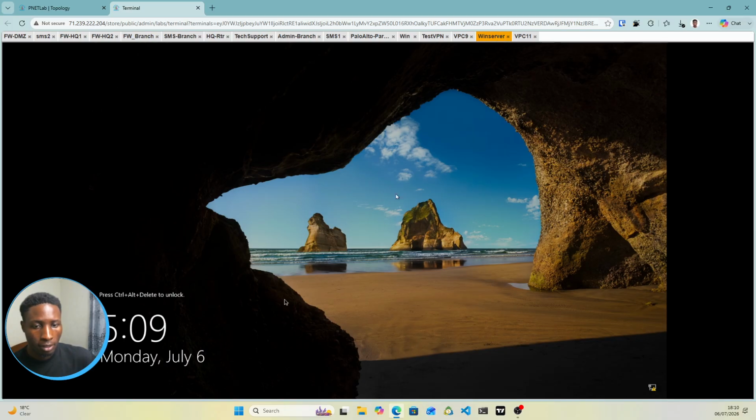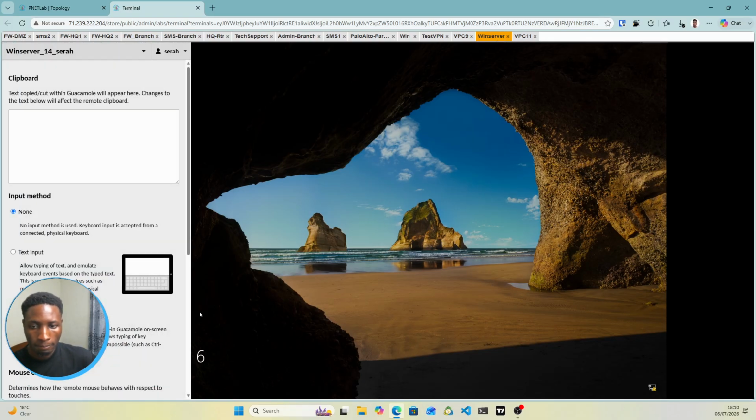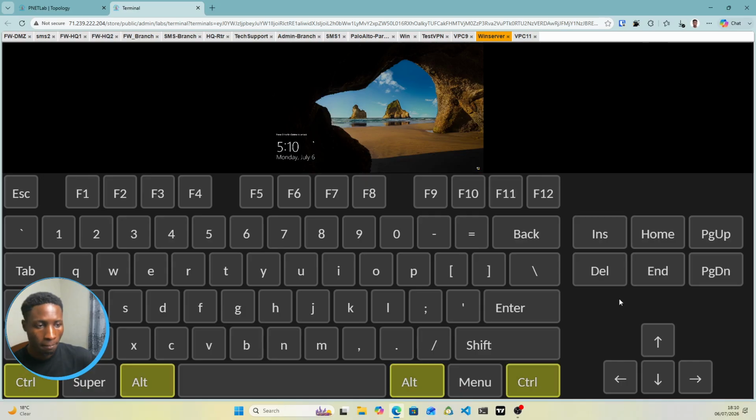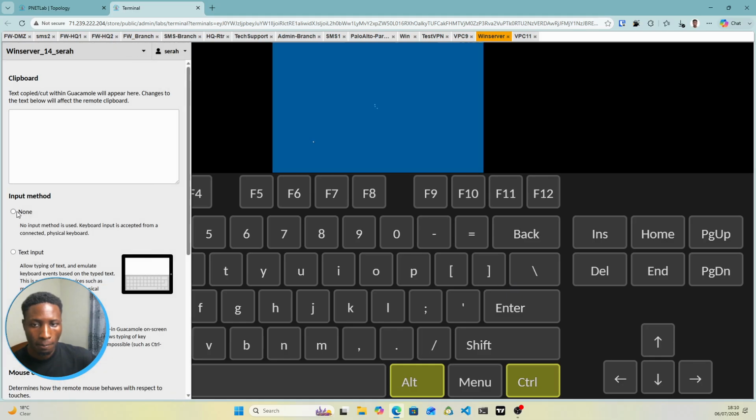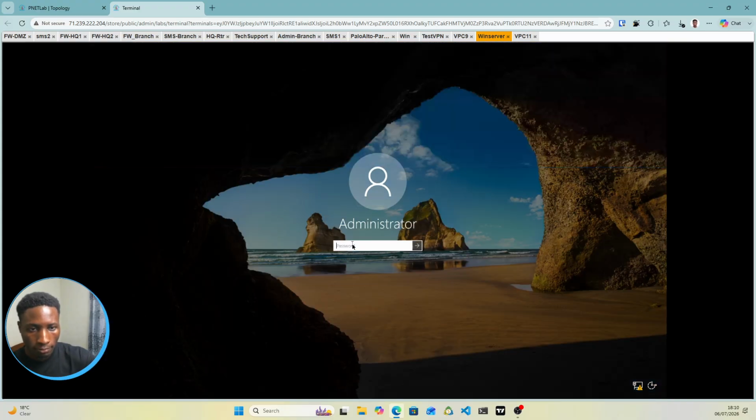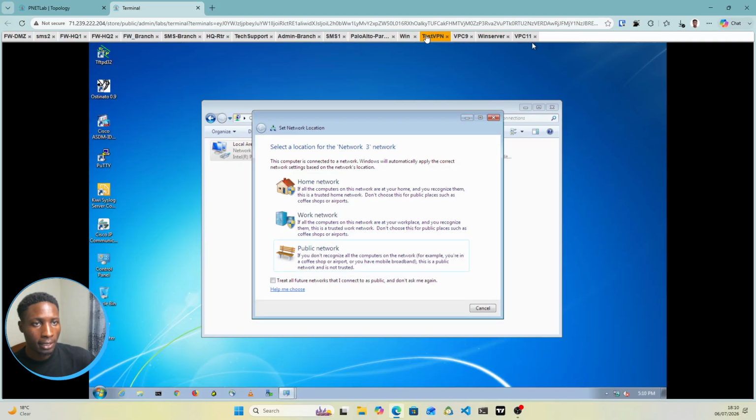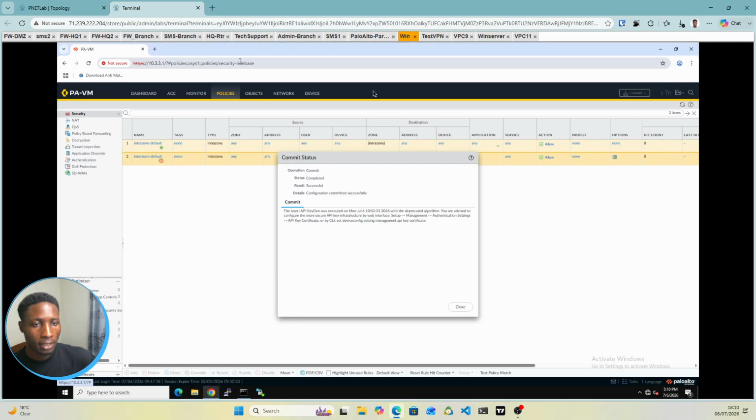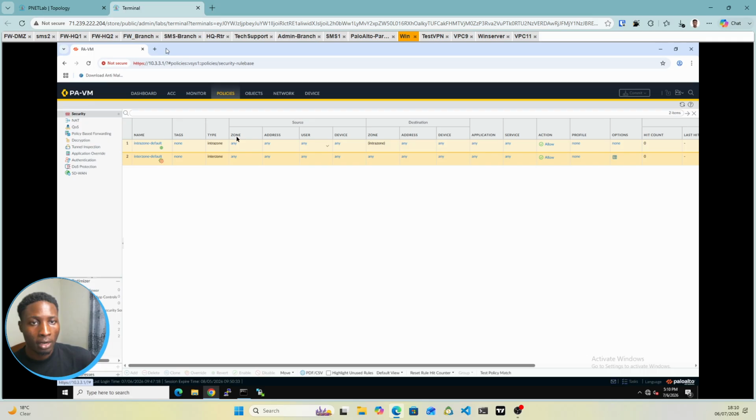So go to our Windows server, it should be up. We'll put in our password. We hit enter there, and while it's opening up, let's go and look at our Palo Alto. So the configuration was committed successfully, so I'll close this. These are the basic setups we need from all angles to make sure that there is end-to-end traffic flow.